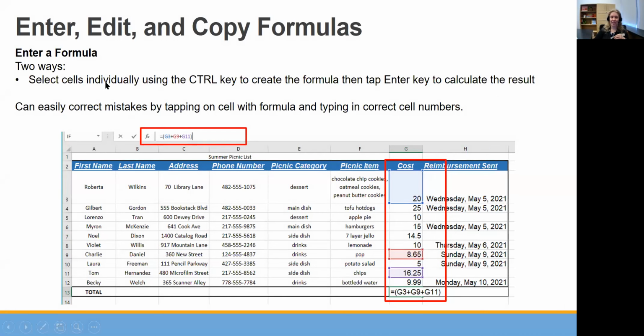Or you can select the cells individually using the control key to create the formula, and then you can tap the enter key to see the result, okay? So I'm going to demonstrate this now with our picnic. Okay, so here's our picnic information and here's our cost.